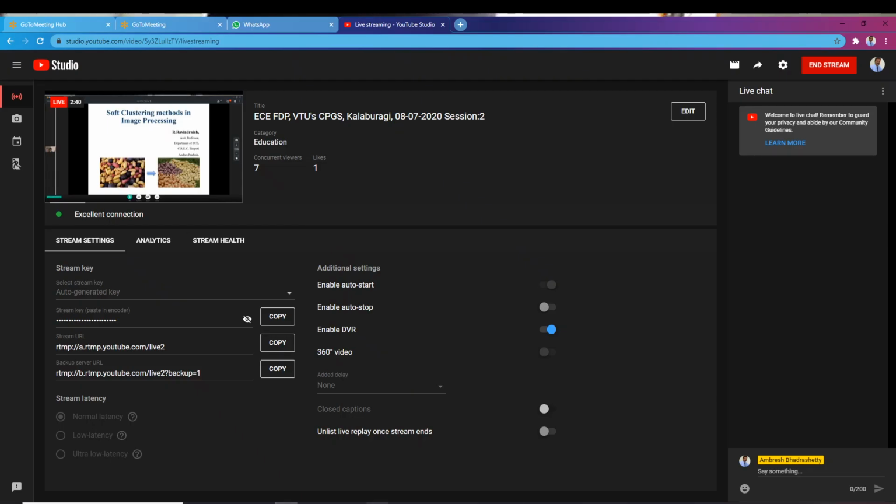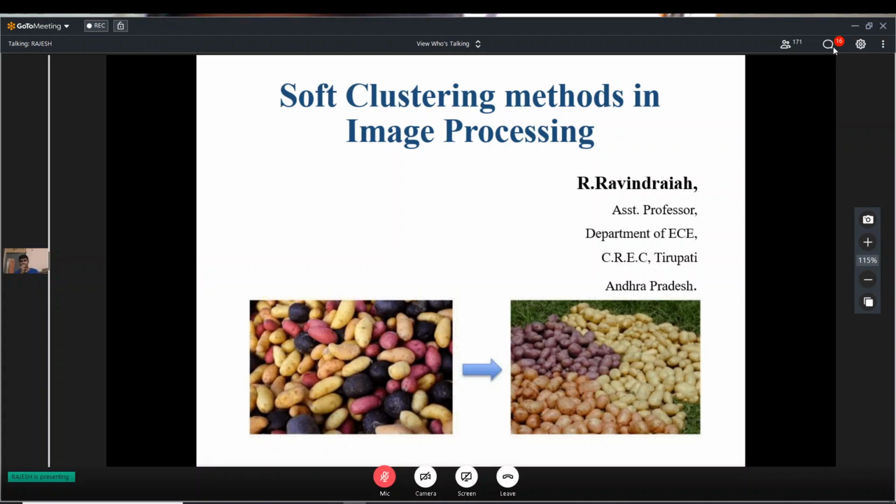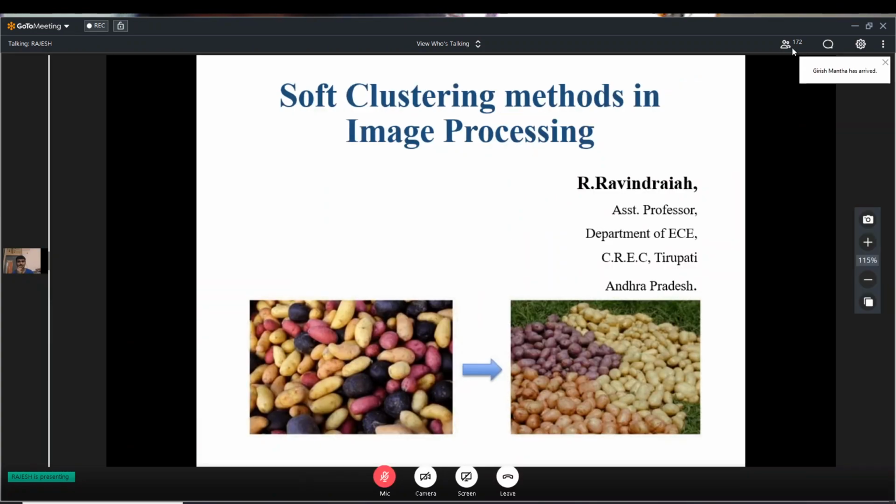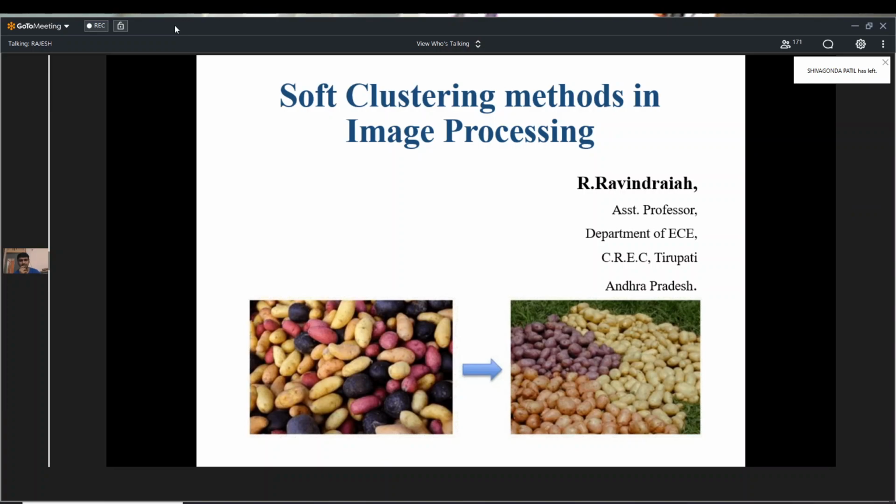This is Ravindra, working as an assistant professor in the Department of ECE. I'm very glad to be here with the students of VTU, and I'm very interested to present some concepts regarding clustering methods in image processing. Clustering is a part of data mining. I think most of you have some idea about data mining. It is just a process of mining some knowledge from the given data. Clustering is one crucial process in data mining.